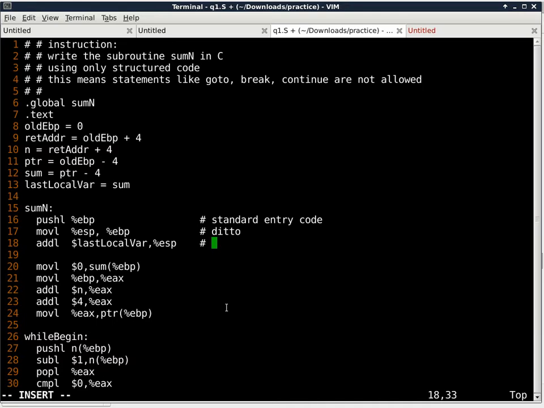This one here is to reserve space for my local variables. So what am I adding to ESP? The definition of last local var is sum. What is sum? Sum is PTR minus 4. What is PTR? PTR is old EBP minus 4, and old EBP is 0. So we're dealing with effectively -8 here. So we'll say, reserve 8 bytes for local variables.